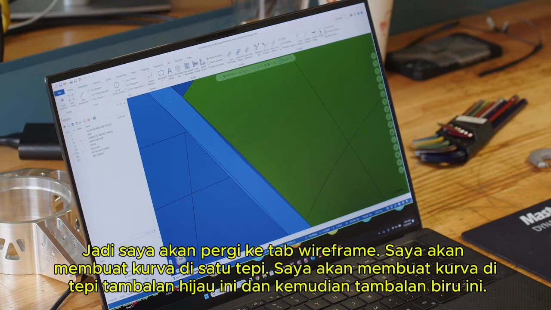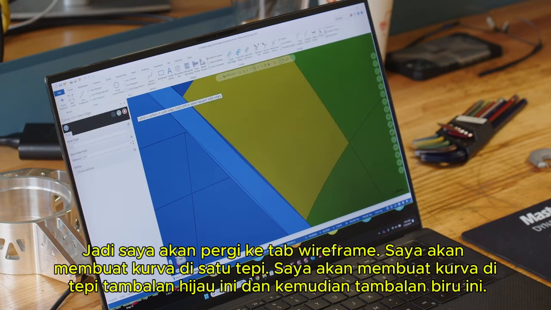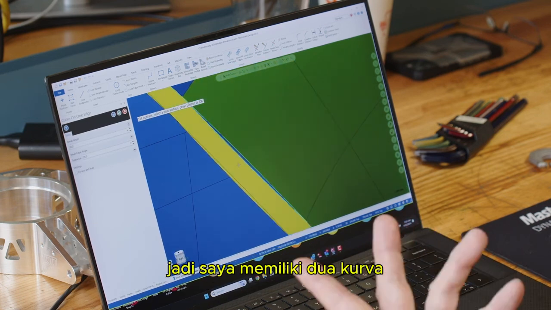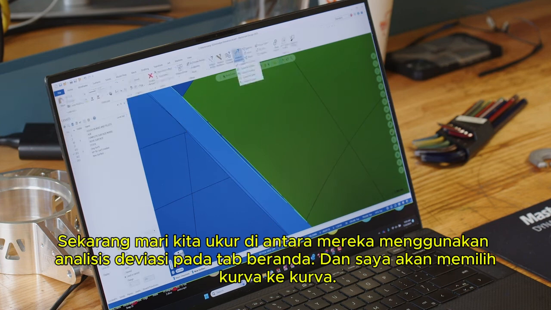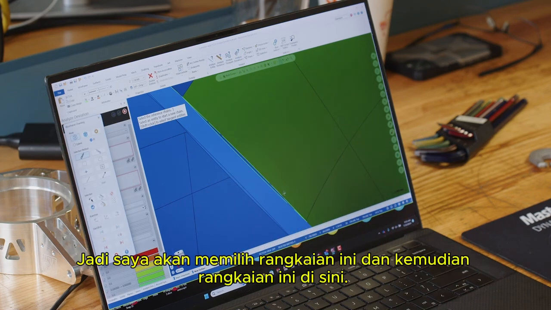So I'm going to go to the wireframe tab. I'm going to create a curve on one edge. I'm going to create a curve on the edge of this green patch and then of this blue patch. So I have two curves. Now let's measure between them using Analyze Deviation on the Home tab. And I'm going to choose Curve to Curve. Now we're doing a simple chain here, right? So I'm going to select this chain and then this chain here.